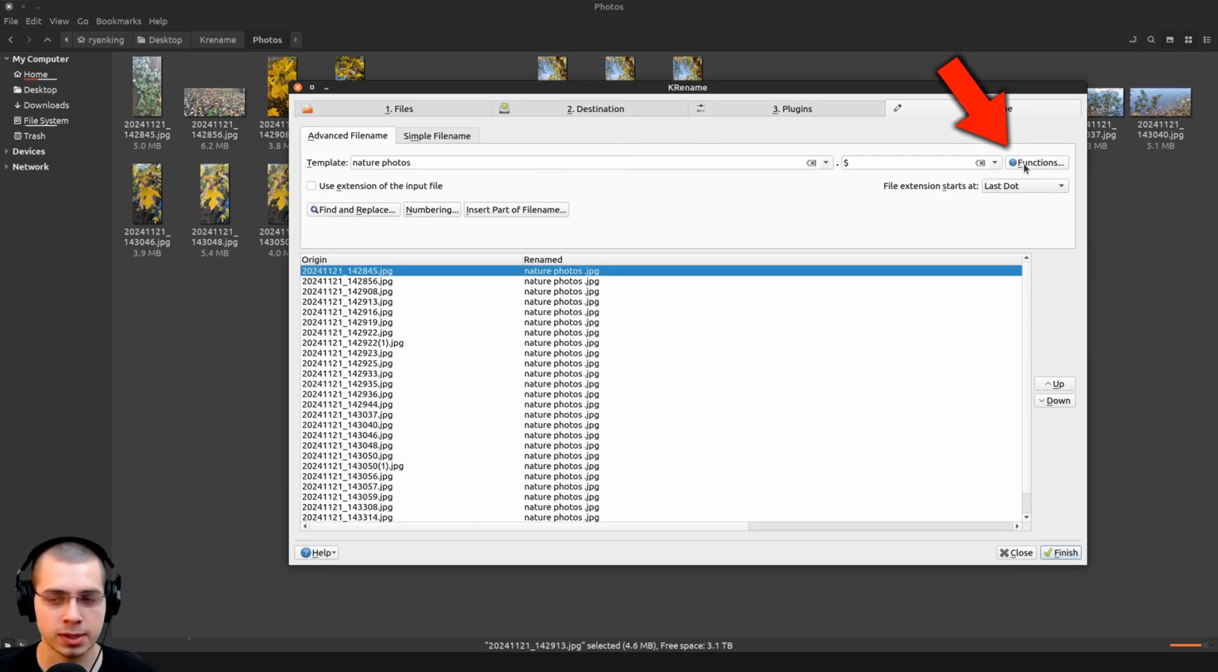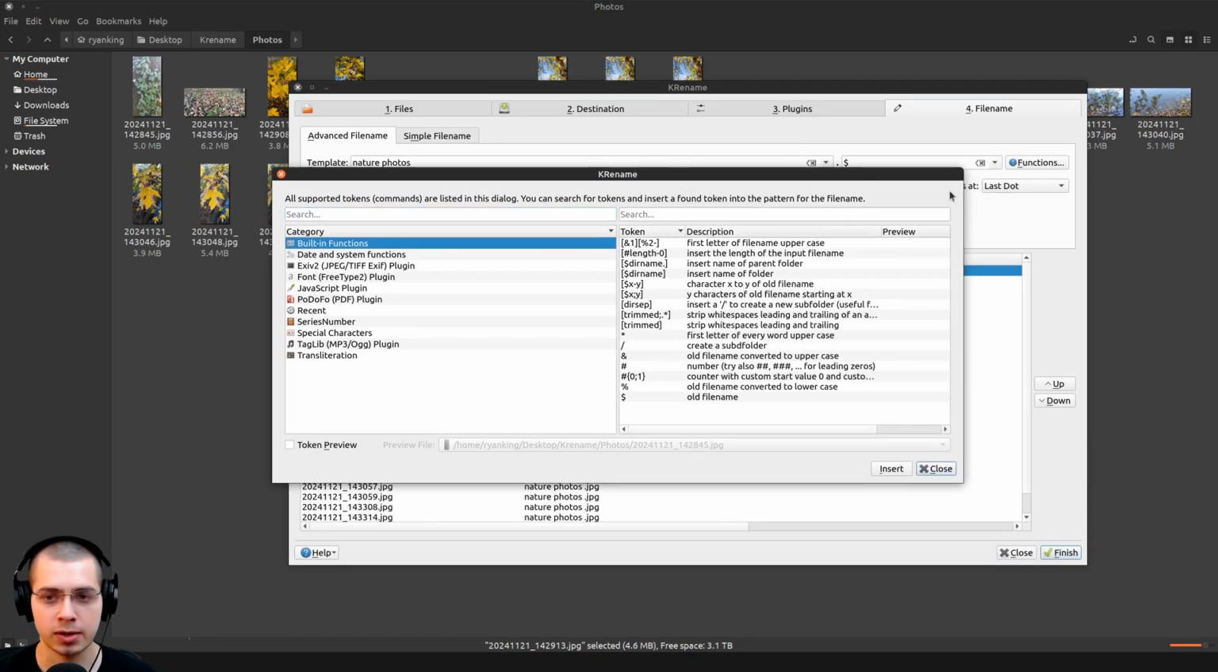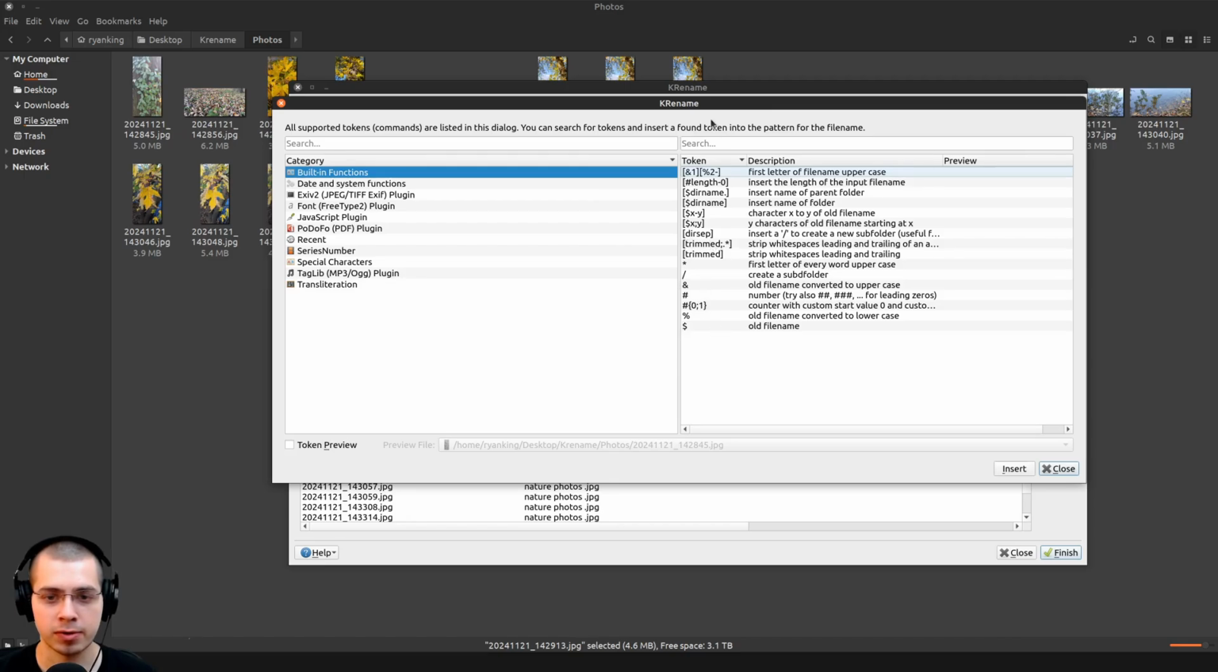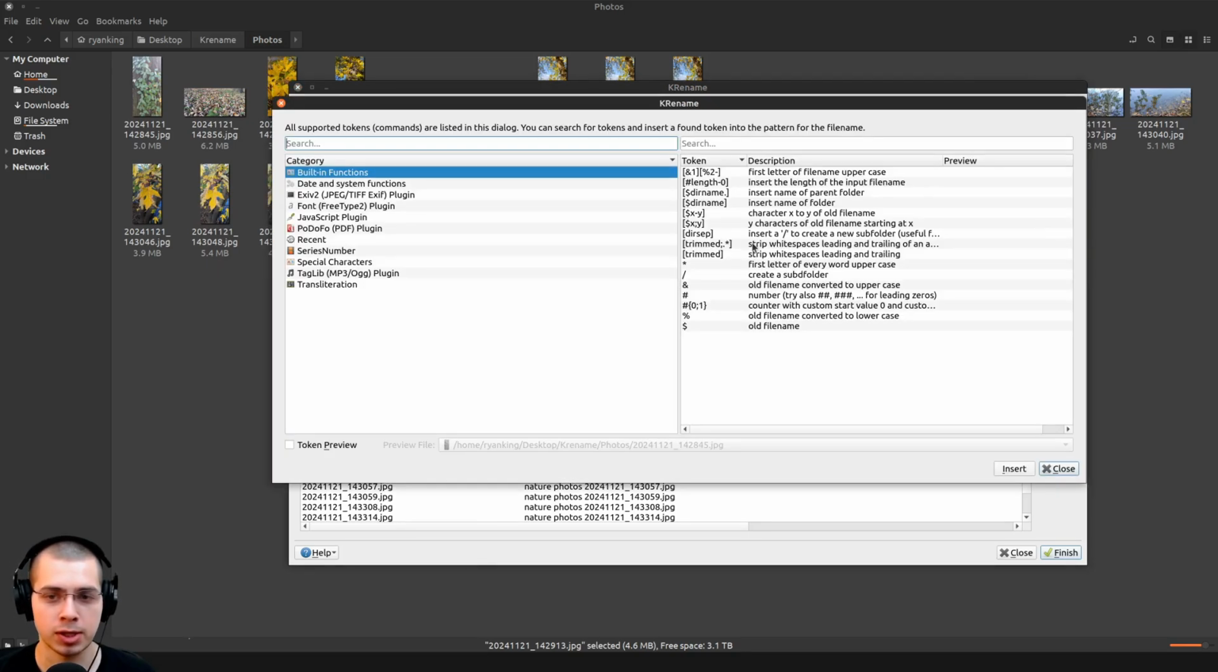Now right over here there's this functions button, and if you click on the functions button, you might need to click here to drag it out, but you can see there are some different functions, and it's going to tell you what each one is going to do. So for example, if I just click on this one here, which is that money symbol, it's going to add the money symbol right here, and what this is going to do, because it's the advanced file name, is add the original file name at the end of the new file name. And there's a bunch of different functions here. You can look through these and use them if you want to.